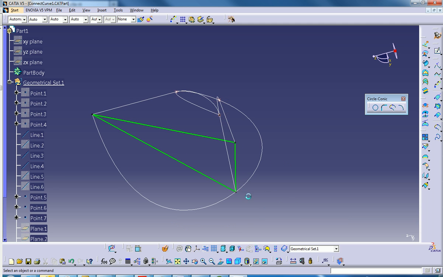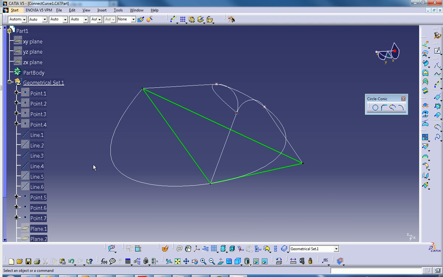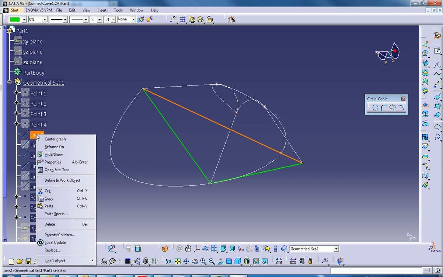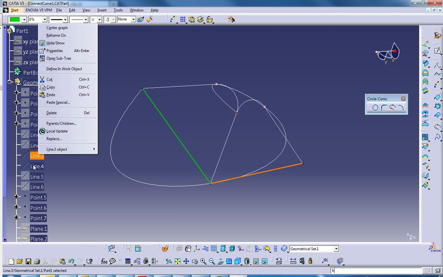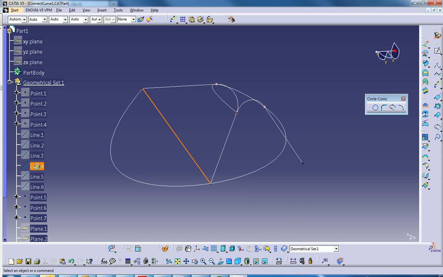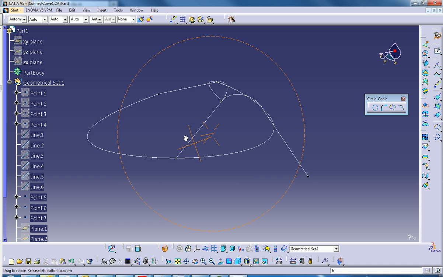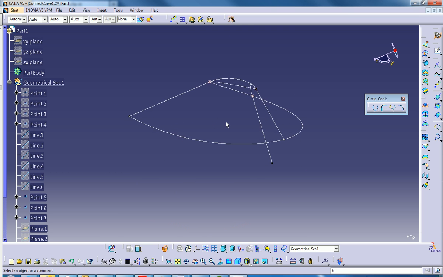I can easily just hit OK, and there we are. So I can right click, hide the unnecessary lines, and just keep what I want. And you can see that that curve is building itself in 3D space. So it's almost like spiraling down from the top of the pyramid to the bottom of it.